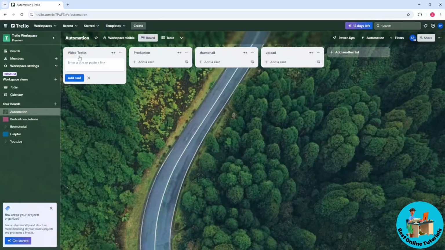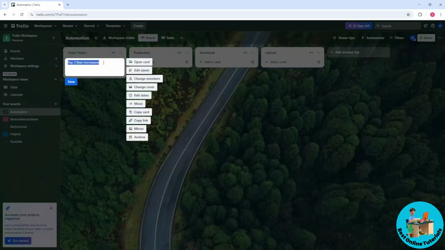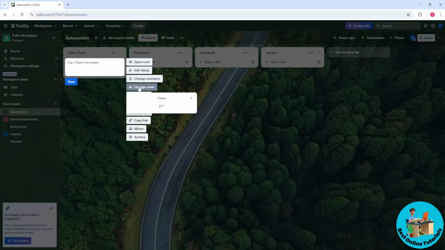So for the video topic, just simply select add a card. Let's say I'm gonna go for top 3 best microwave, for example, and select add card, and you can add as many as you can. And if you want to edit a card, just simply right click on it, and you can provide a label, you could change the cover, add a date, or copy the card. So pretty much it will be depending on you.